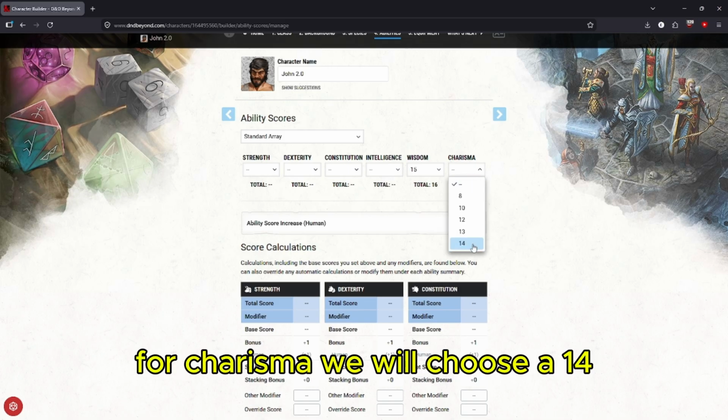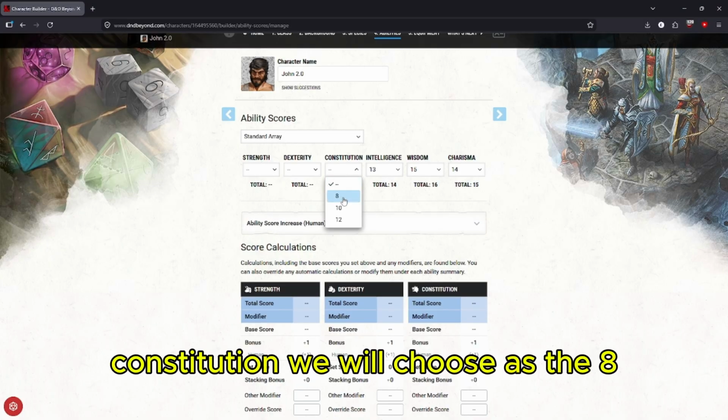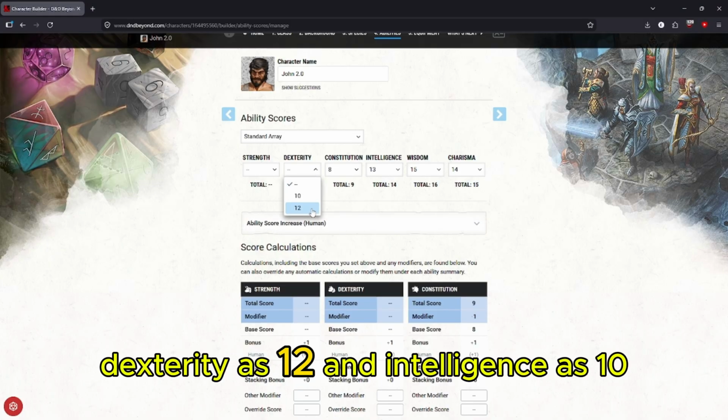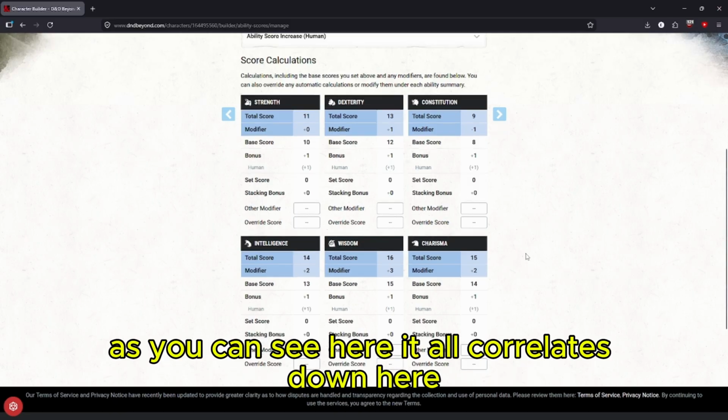For Charisma, we will choose a 14. Intelligence will be a 13. Constitution, we will choose as the 8. Dexterity as 12, and Intelligence as 10. As you can see here, it all correlates down here.